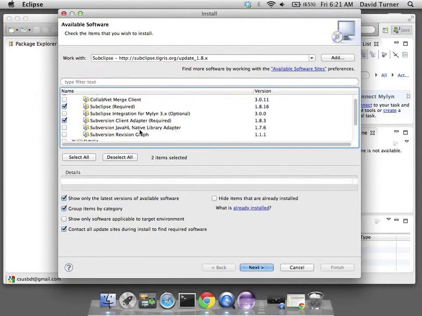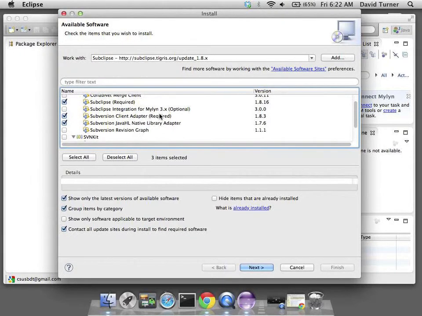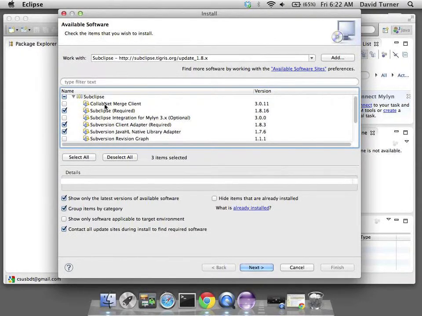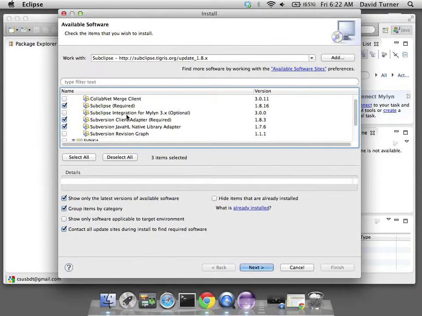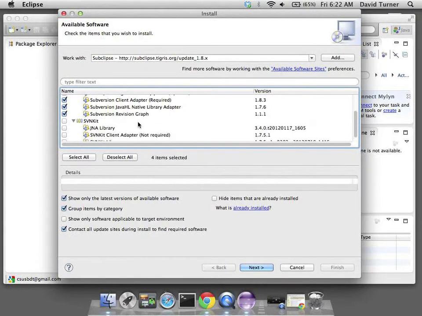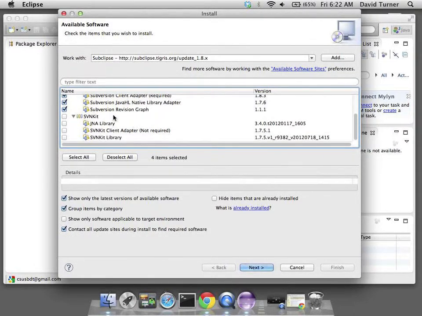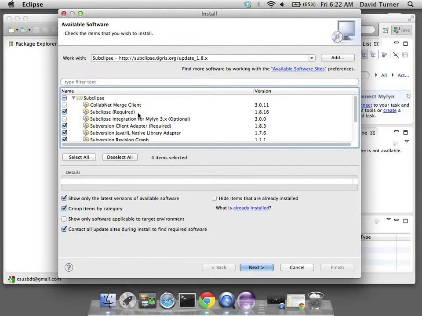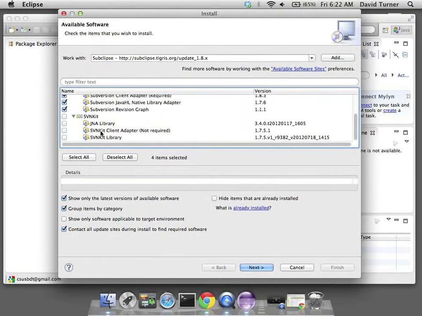This Subversion JavaHL native library adapter is not labeled as required, but I vaguely remember having to install that before, so I'm going to just include that. I don't know what this CollabNet merge client is. I'm going to leave that one out. But these might be good as well. And this integration with Mylyn, I don't use Mylyn to my knowledge. I think the Subversion revision graph might be useful to me. And this is SVNKit, and I'm not exactly sure of the relationship, but apparently this looks like some kind of dependency. This is labeled as not required. This is not labeled in any way, so I don't know if it's required or optional, but I believe that it's needed. So I'm just going to go ahead and select those.